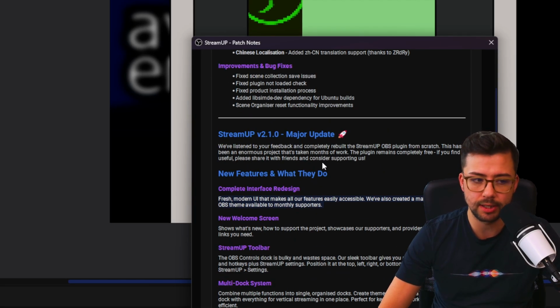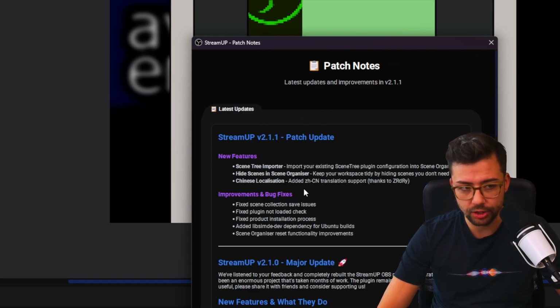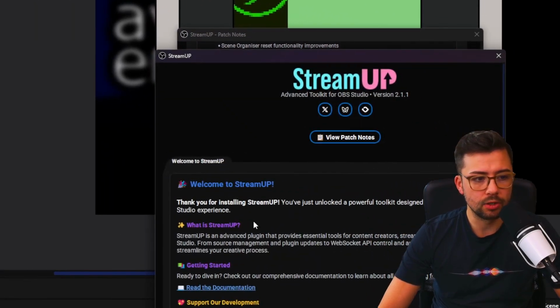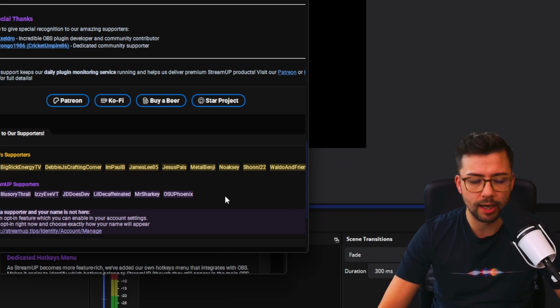The settings menu, etc., all looks very new. We've got the new welcome screen, which is similar to this one, and it has all the people that are supporting us. I need to fix this because I've not made this multi-line, like an idiot.